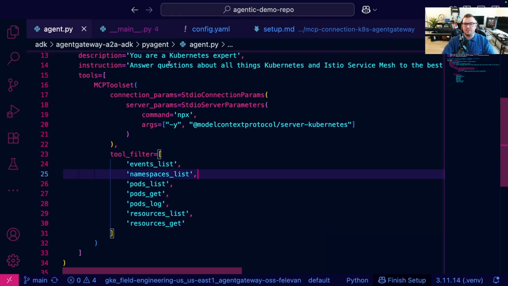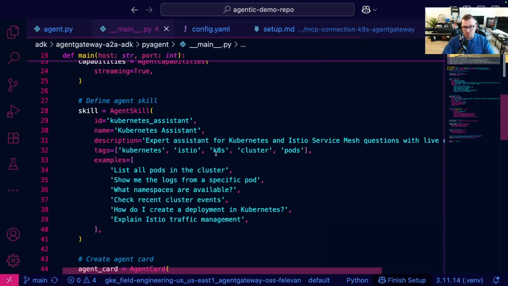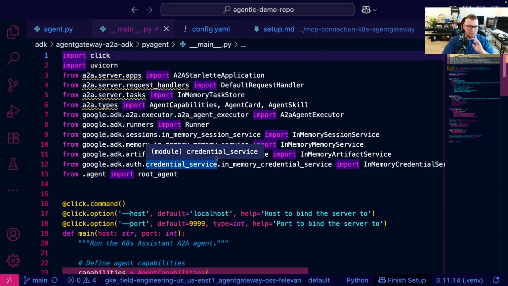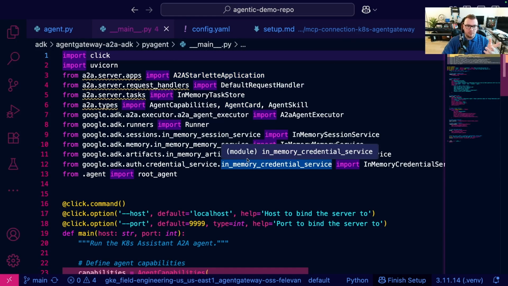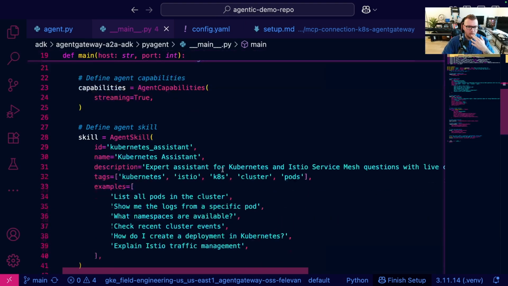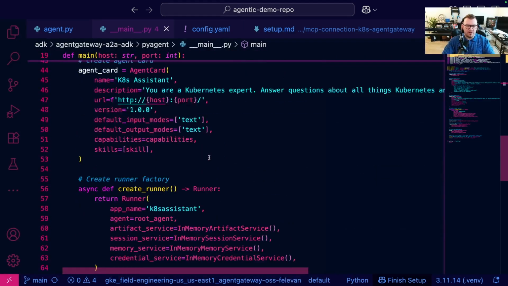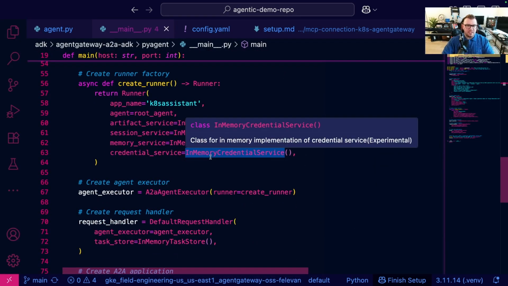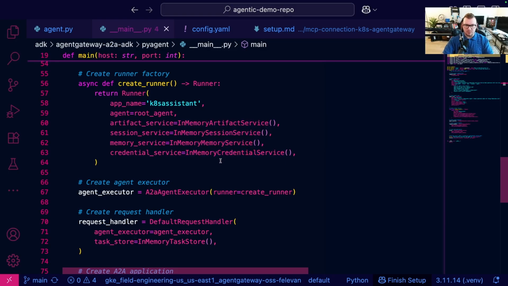Now, okay, this is great, but how are other people going to connect to it? And that's where a server comes into play. So in this case, this is the way that I would take my agent and make it accessible to others. Now, in this case, I'm just doing it locally, but you can hit this with any gateway that you want. All right, and then you have your agent skill, and then you have your agent card, and everything to actually make this thing accessible. This thing being the agent.